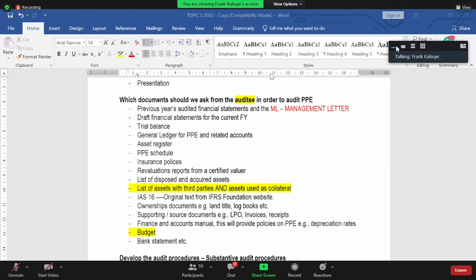Up there we saw rights. You need supporting documents for the assets you purchased, like invoices, like receipts and others. You need the finance and accounts manual. This will provide policies on PPE, e.g. depreciation.